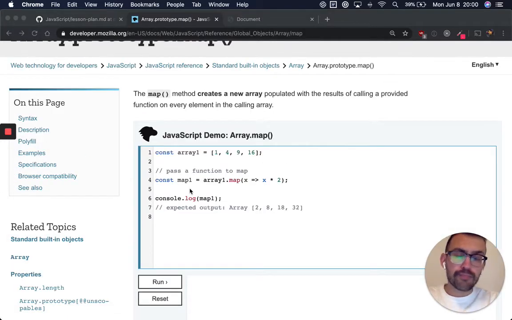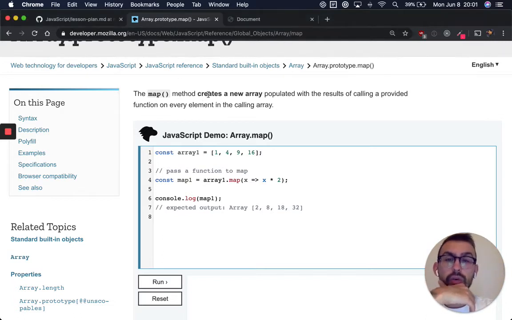So map is a bit different in that we still iterate the same way like we do in forEach, but we can read up here, it creates a new array populated with the result of calling a provided function on every element in the calling array. So essentially, given an array, we can create a new array where it allows us to run a function where we generate that array.